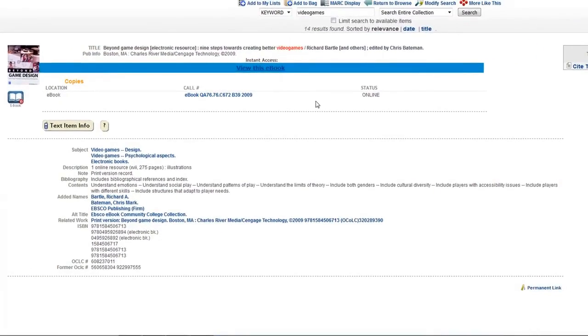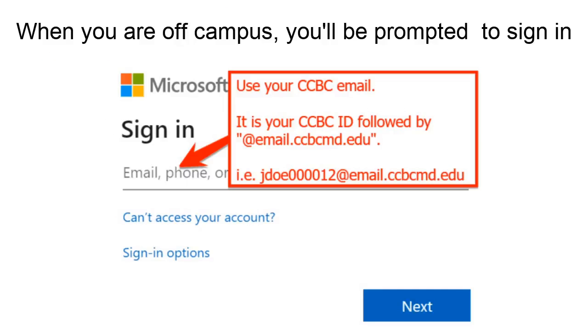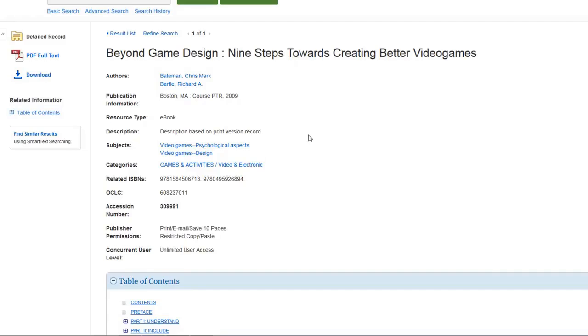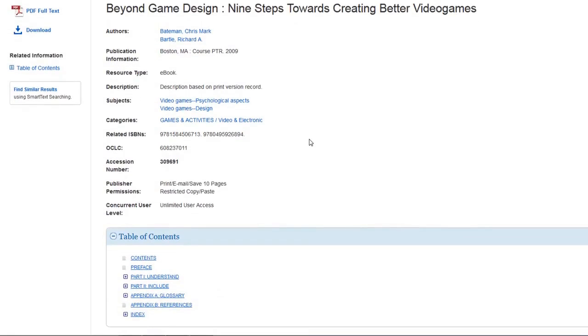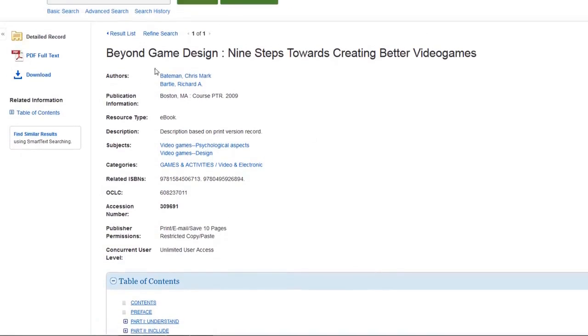After clicking on the title where I can see some more information about the book, I'll click on the View This eBook link. When off campus, you'll be prompted to sign in. Use your CCBC email and password. If I scroll down a bit, I can see the table of contents. But to view the book, I'll click on the PDF link.